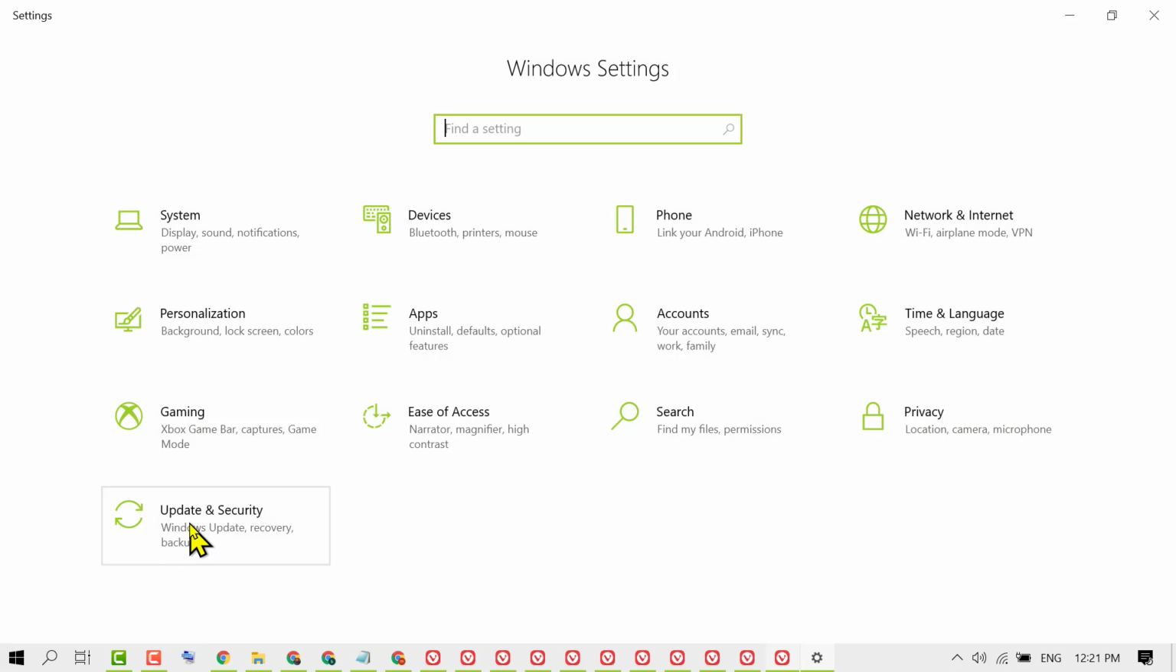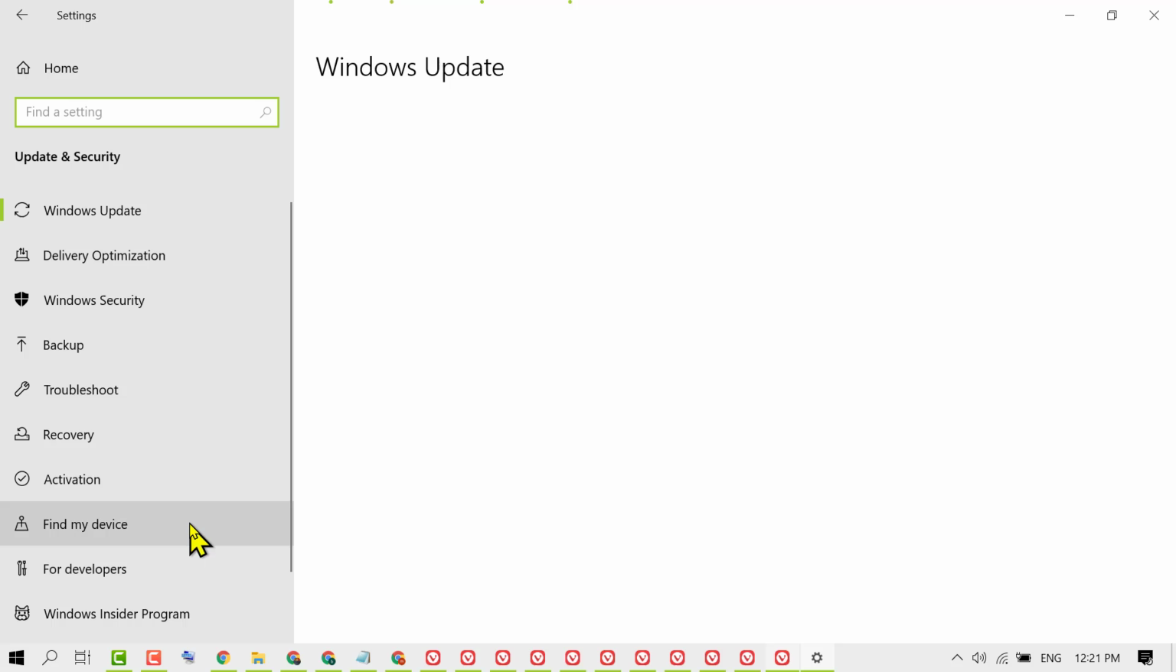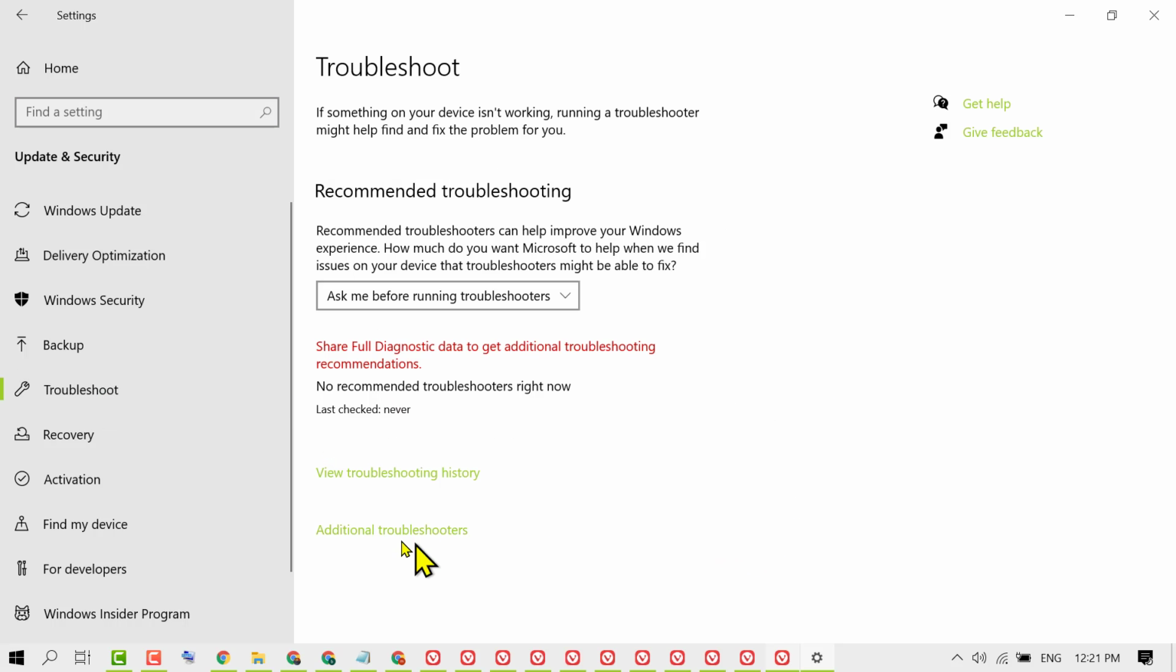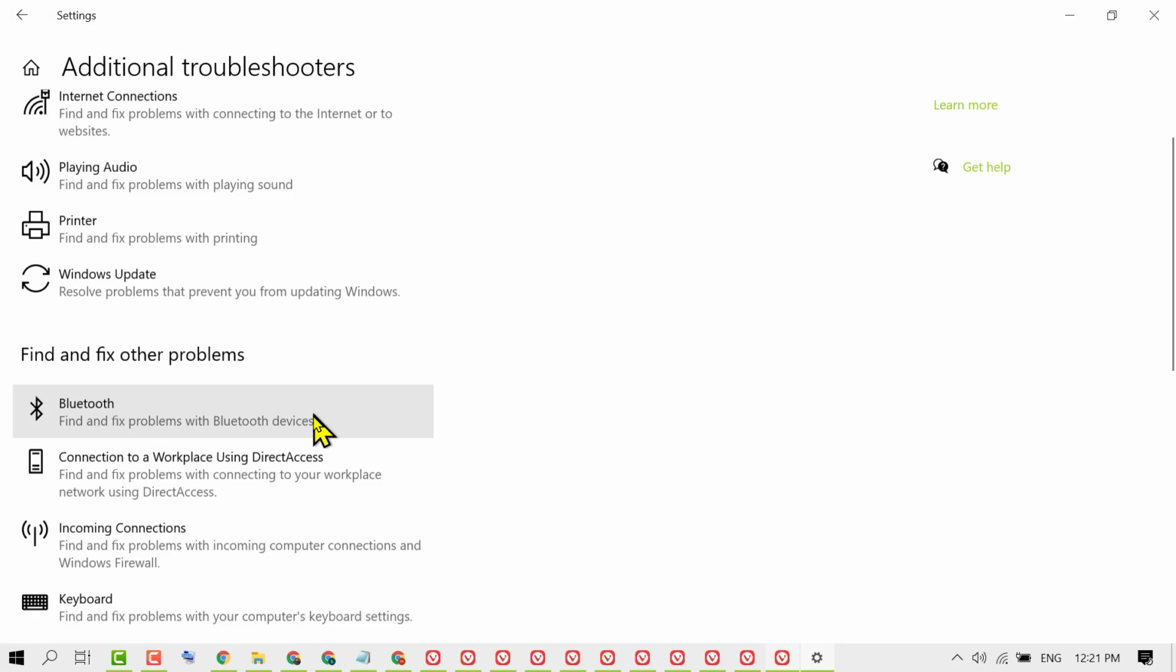In here click on Update and Security. Now click on Troubleshoot. Here you will find the option Additional Troubleshooters, so click on it. Scroll down.